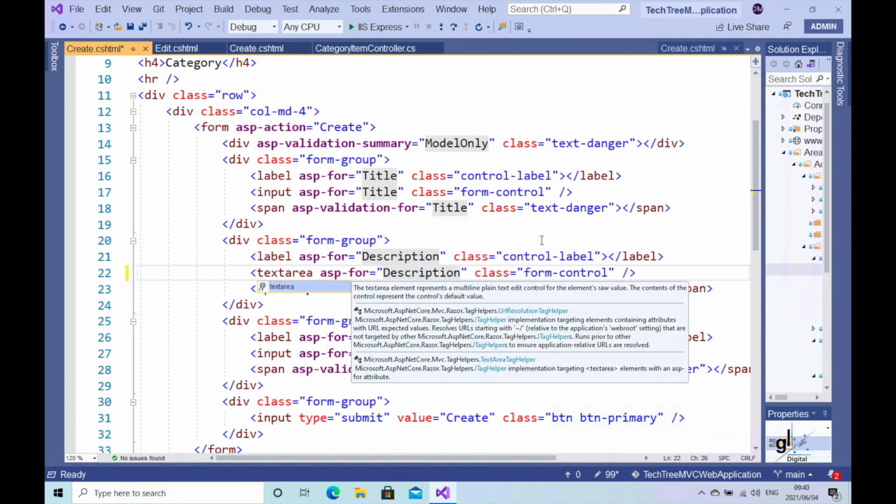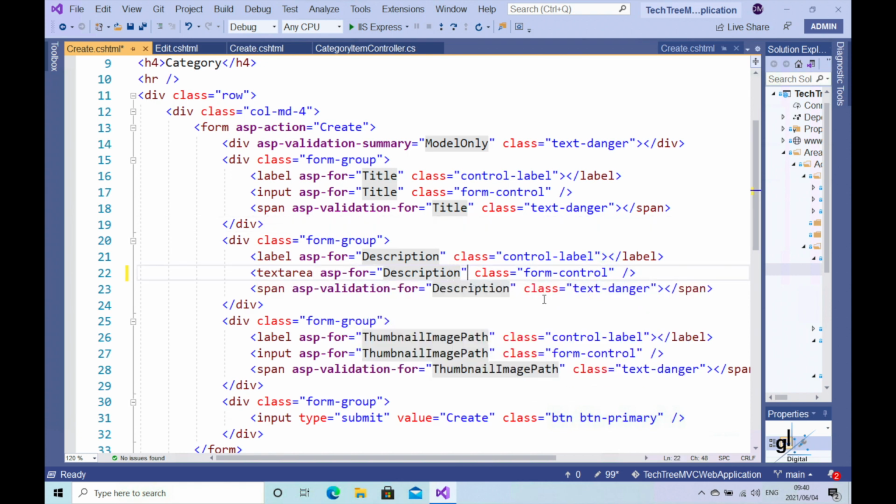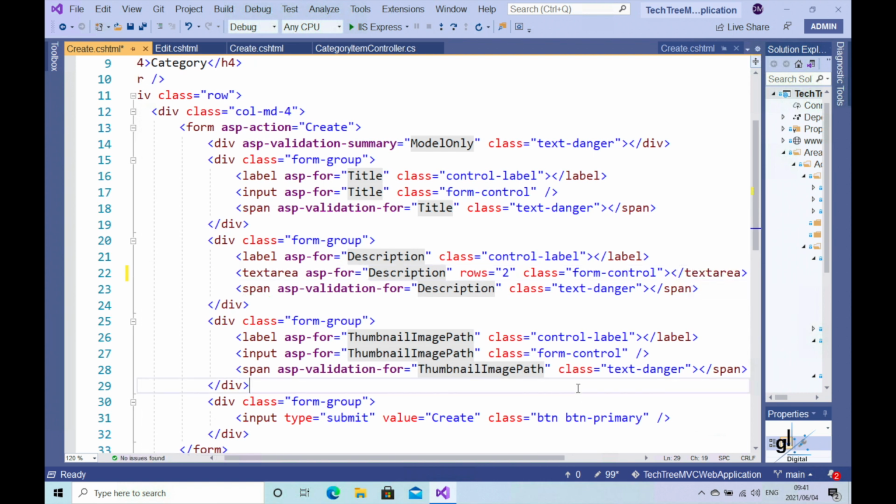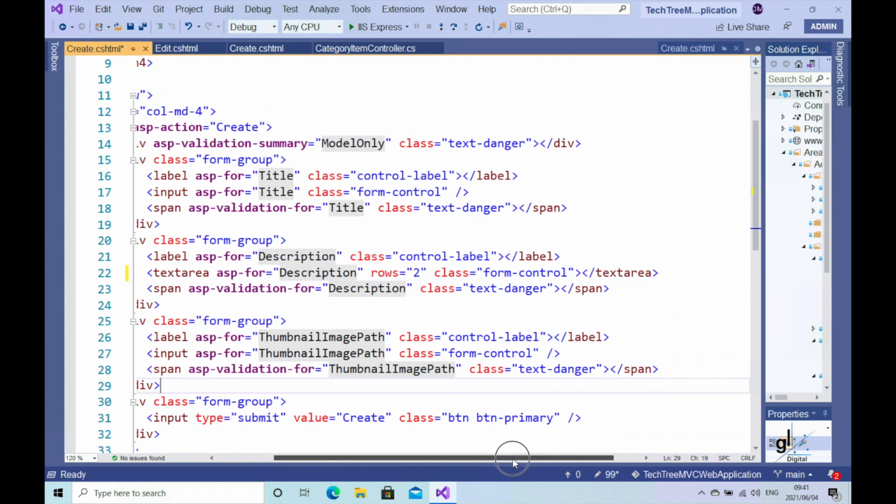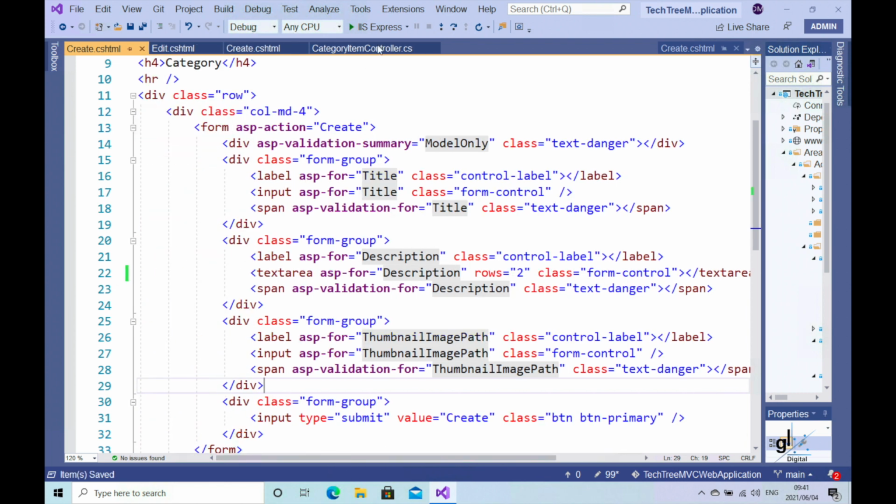We can modify the amount of lines of text we wish to accommodate for the relevant text area control through the text area control's rows attribute. So we don't need the description fields to be huge. Let's set the description text area control's rows attribute to 2. So this means the relevant description field will now accommodate 2 lines of text. Let's run the code.